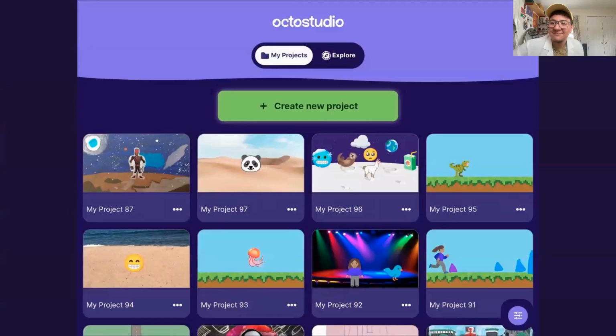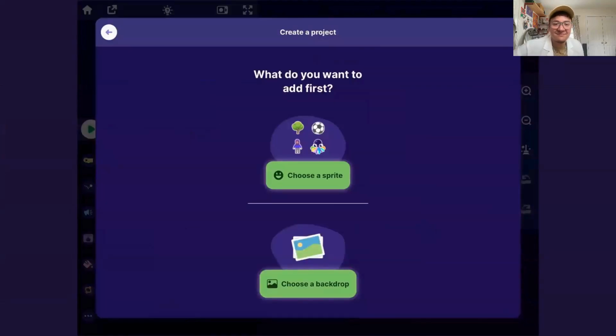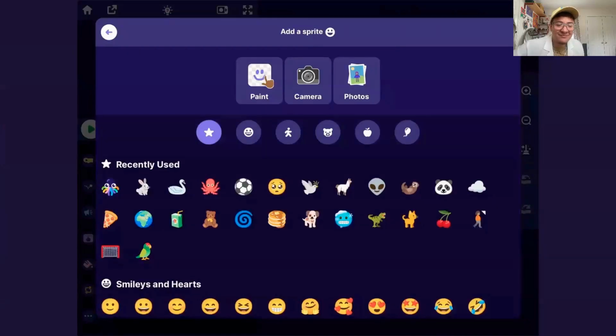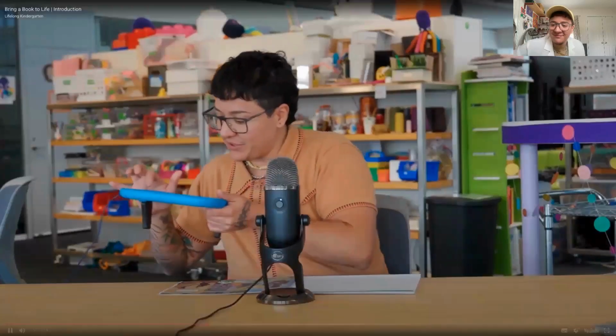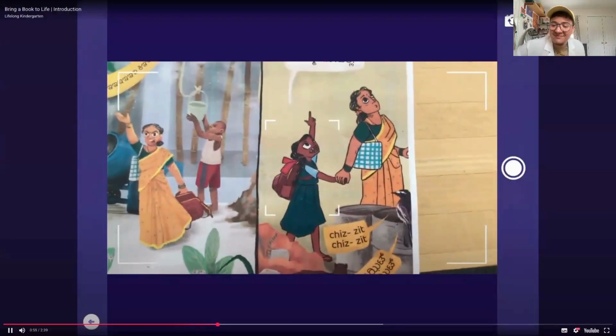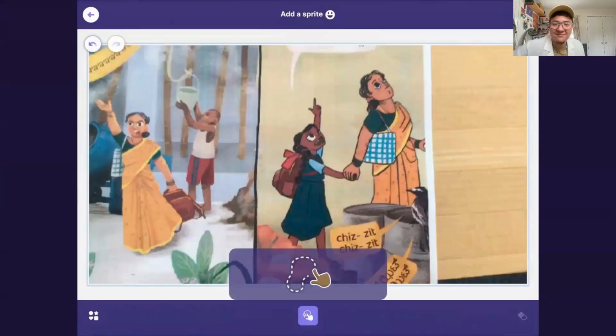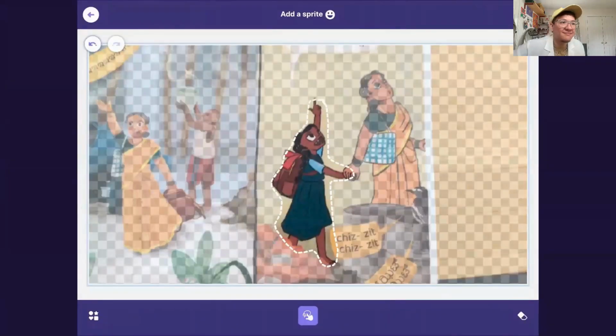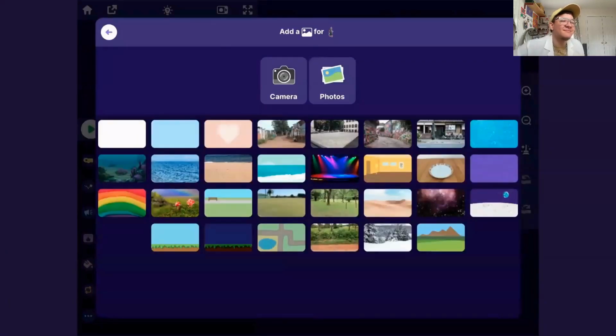I really love this book called There's Nothing There, where Arali and her mom are observing nature on their walk back from school. Let's see what project we can make inspired by this book. To get started, I'm going to hit Create New Project. And I'm going to start by picking a sprite. You can pick a sprite from the library, you can draw your own, or you can take a picture. I'm going to take a picture of Arali in the book. Great. And now I'm going to cut it out. And next I'm going to pick a backdrop. You can take a picture for your backdrop too, but I'm going to pick one from the library. I think this one would be great.